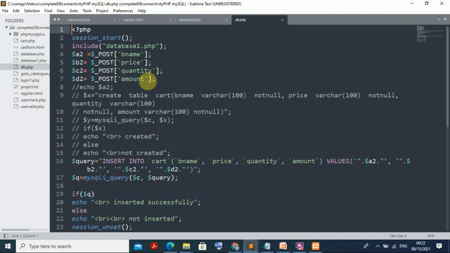db.php. Okay, then what I do here, whatever book name I am getting from this input box, that is assigned to a2. Similarly, the price is assigned to b2. The quantity is assigned to c2. That means in that input box you are entering the book name, I am writing XML book or web technology book. What I am typing and submitting is put in this variable a2. Similarly, b2, c2, d2.